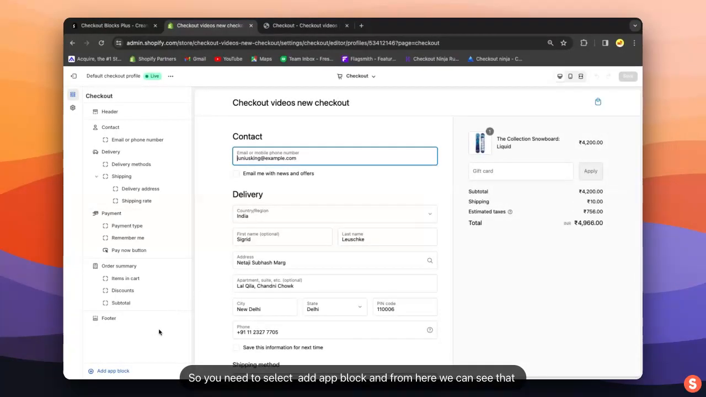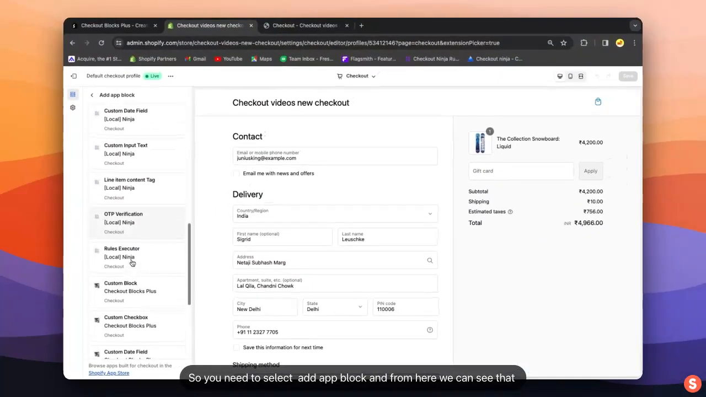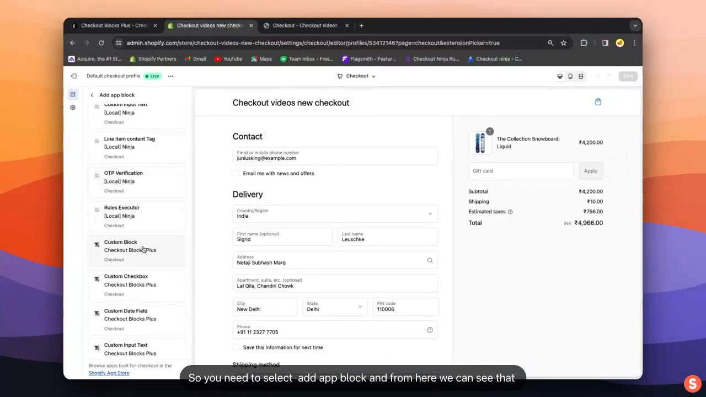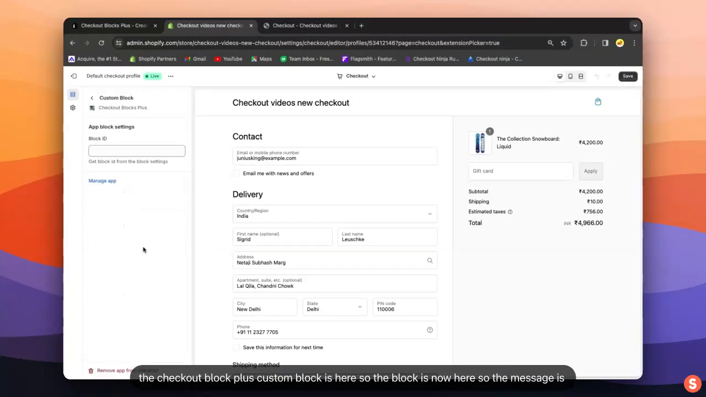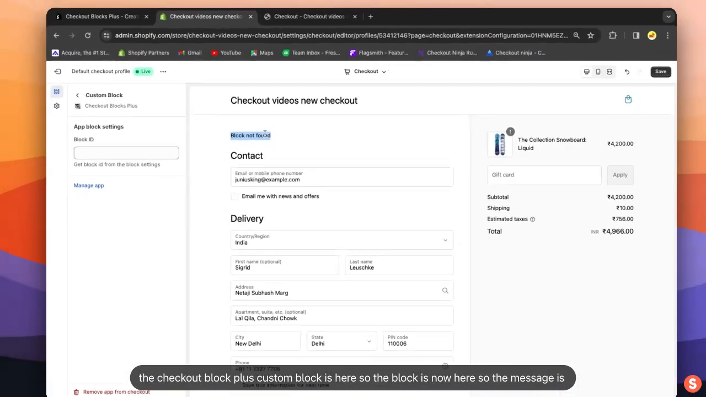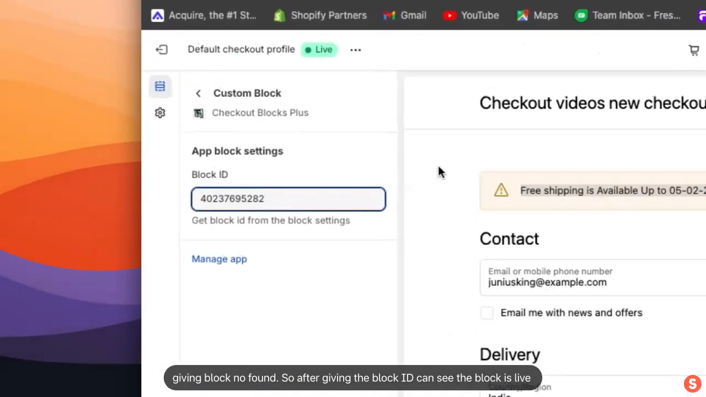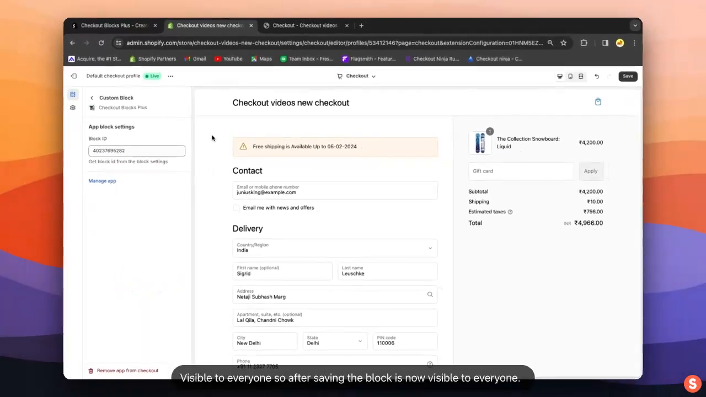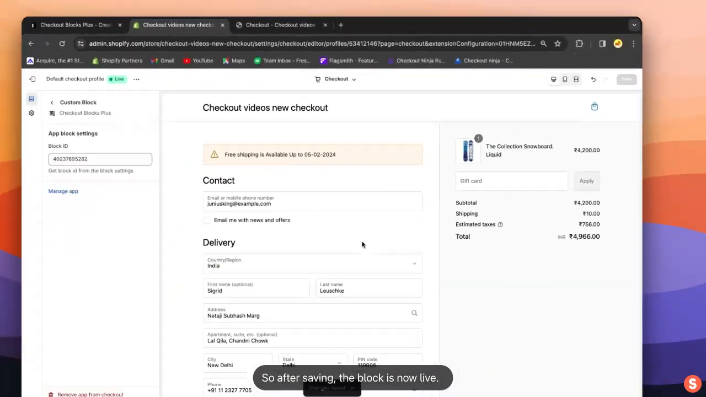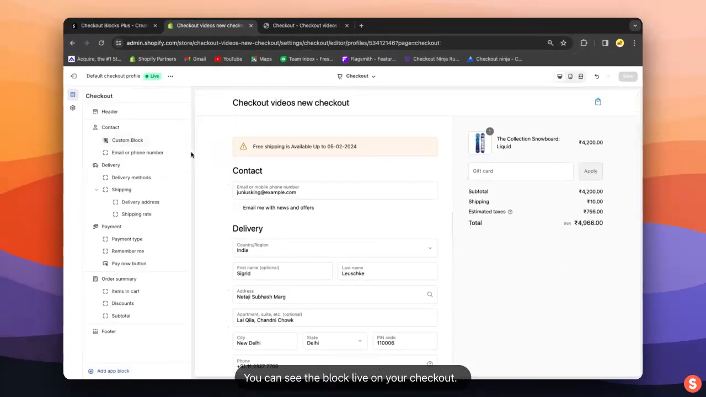Select add app block, and from here we can see that the Checkout Blocks Plus custom block is here. So the block is now here. The message is showing block not found. After giving the block ID, you can see the block is now visible to everyone. After saving, the block is now live too. You can see the block live on your checkout.